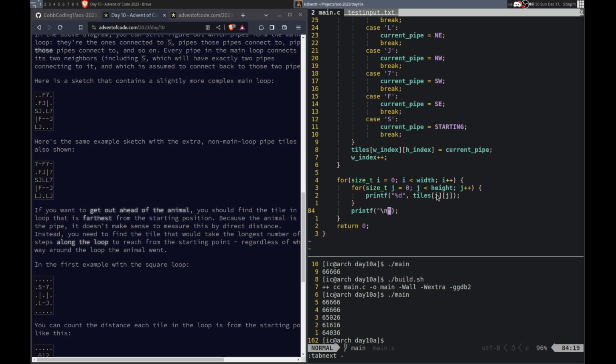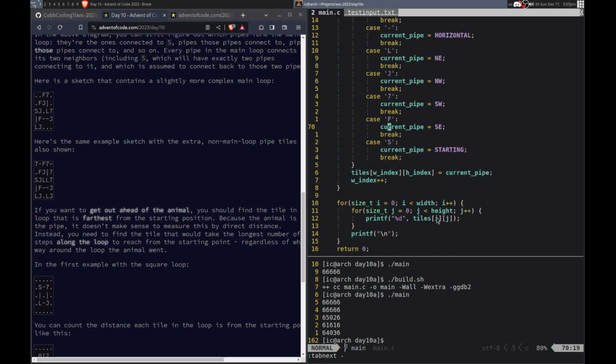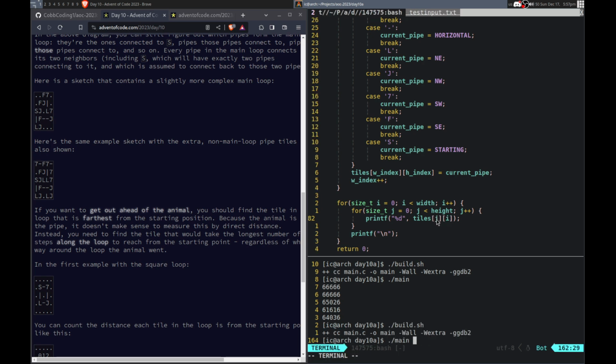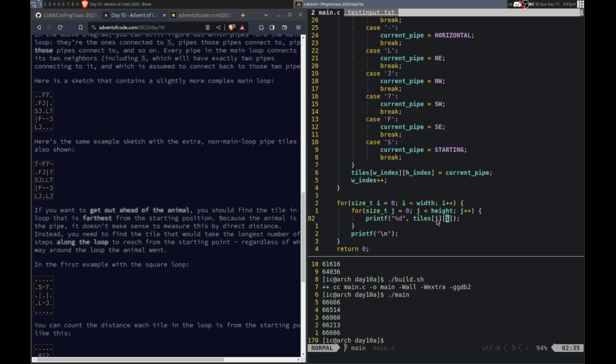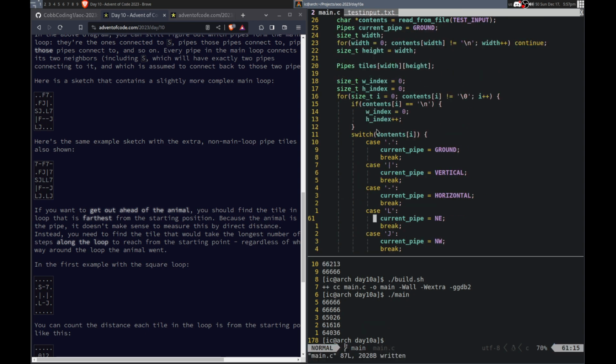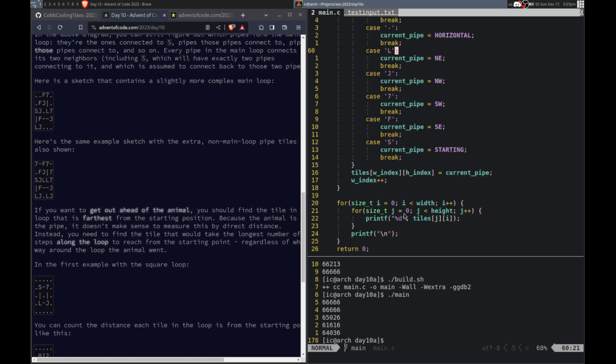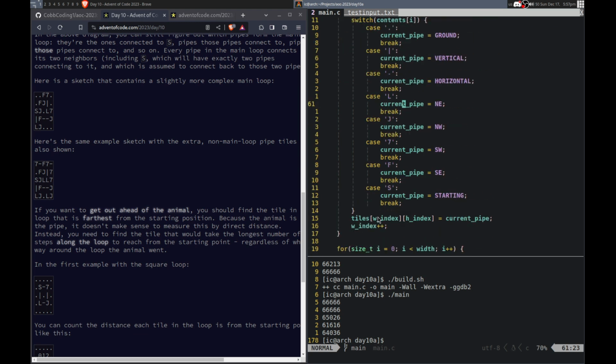Must have messed this up. Let's see. W index, H index. Dot dot. Does this need to be swapped? I don't think so. No, that's still not right. It's closer though. But it's shifted to the right a little bit. So maybe I need to swap these as well. No. Because that makes it closer to that. So what is... So I said 0. We iterated there. Okay, maybe actually I need to set this.